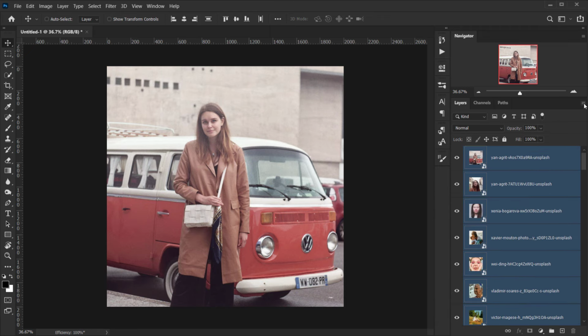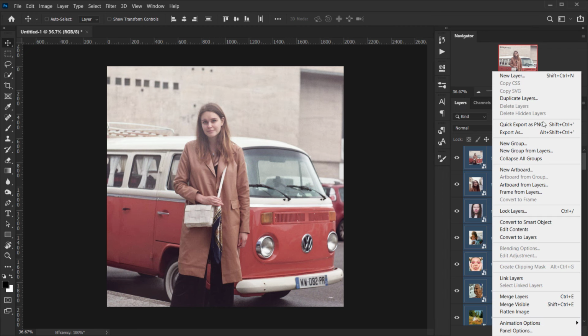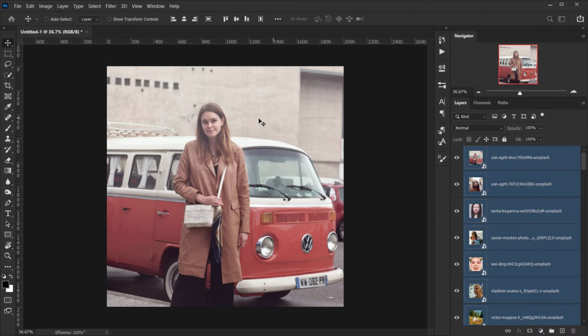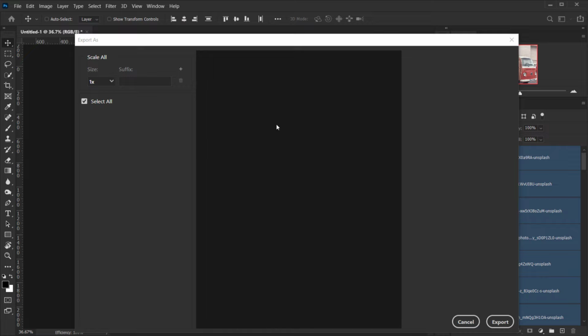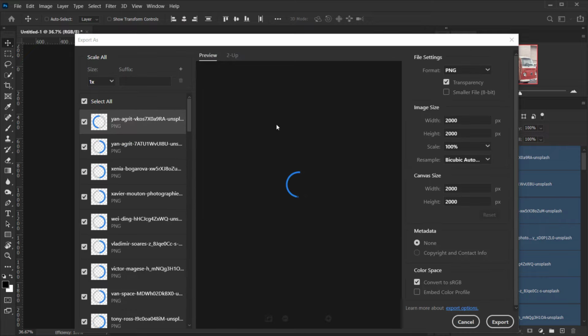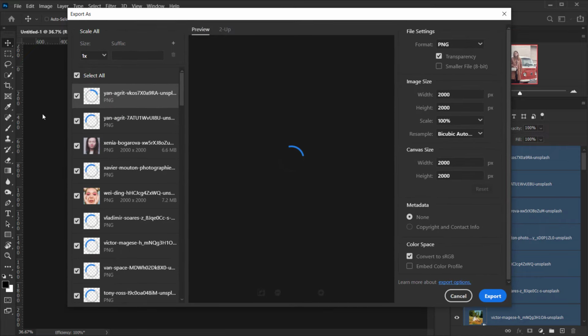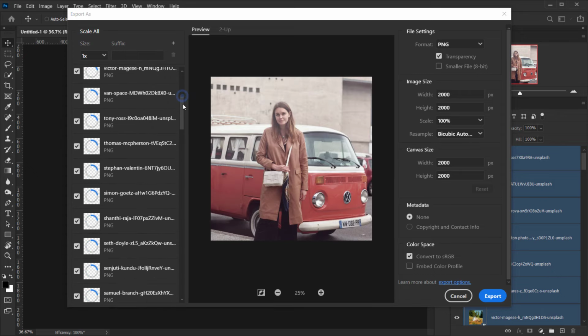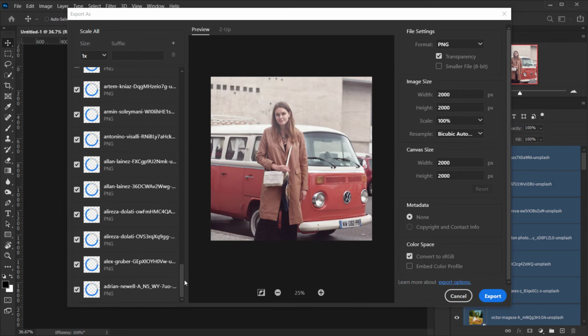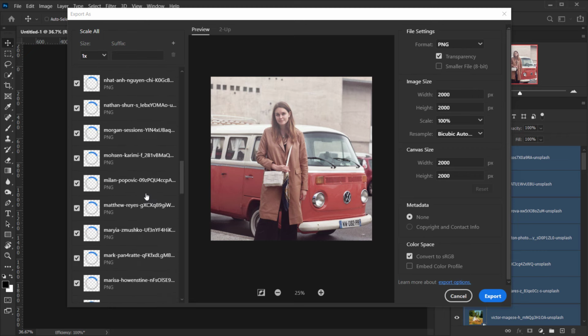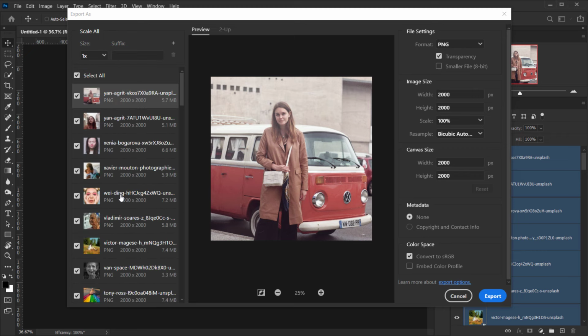After that, I will go to this icon in here from the layer panel, and I will choose Quick Export As, and this will actually allow me to export all the layers that I selected in this dialog in here. As you can see, we have all the images in here, all of them in the right square size, and as you can see, it's not as bad as it sounds. It's actually very easy to do, and you get to control all the images by yourself.